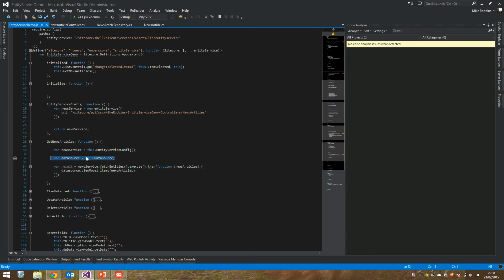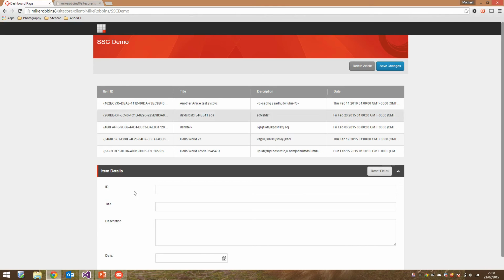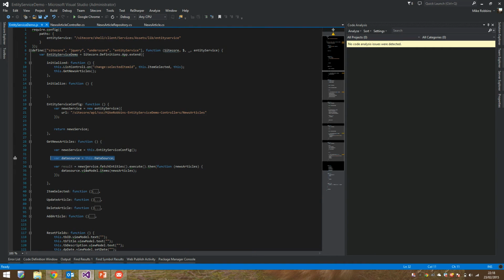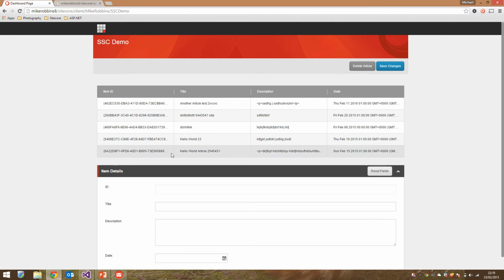getting a reference to our data source, which our control here is bound to. We then call the fetch entities method of our service, which wires up to our get all method in our repository, calling our execute, and then this returns a JSON array of our news articles, and we then set the data source items property to our array, which in turn binds into our collection, our list control here.